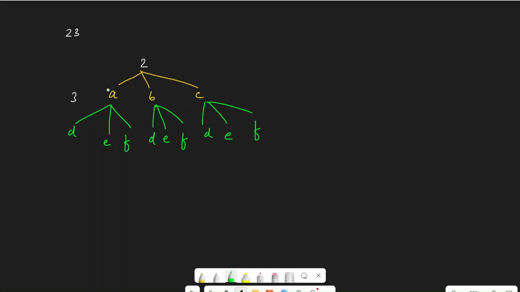So first we find out the characters which are related to the first digit, then the characters related to the second digit, and then we start backtracking. So we go D and A, E and A, F and A, D and B, E and B, F and B, D and C, E and C, F and C. So what we are essentially doing is backtracking. We are first forming the tree and then we are backtracking it. This is the same logic that I'm going to use in the code.